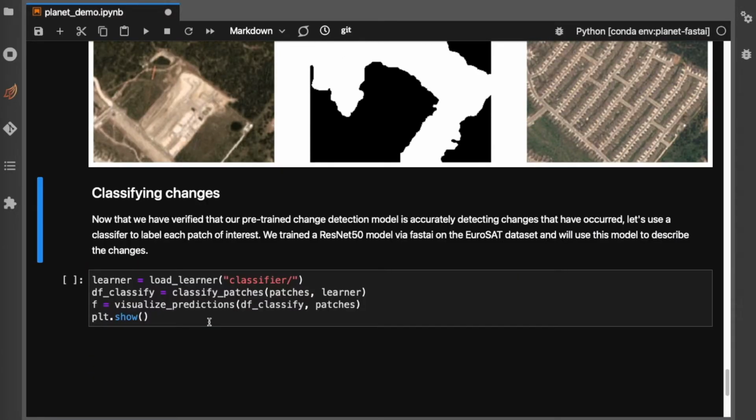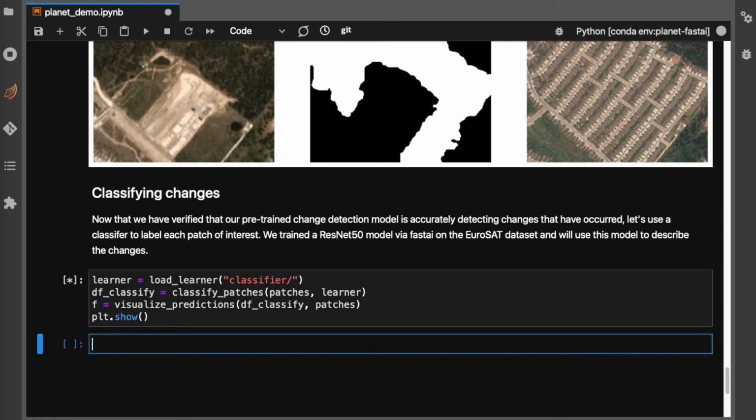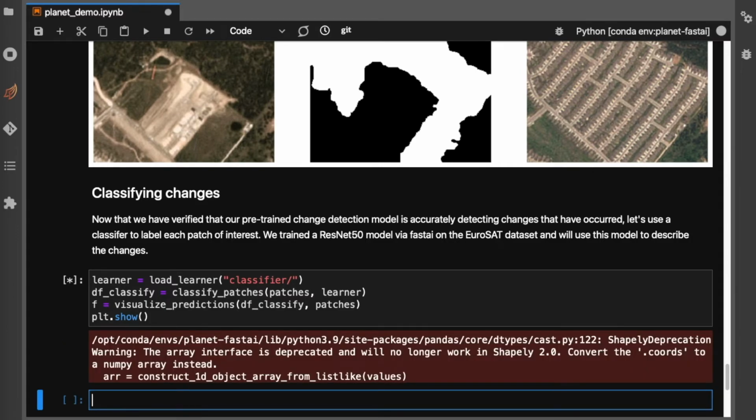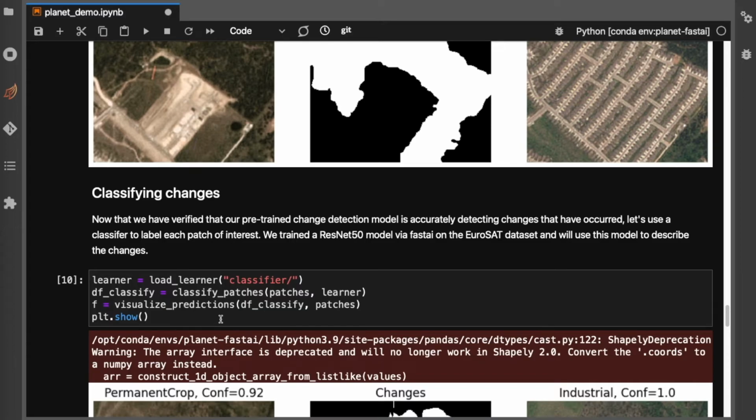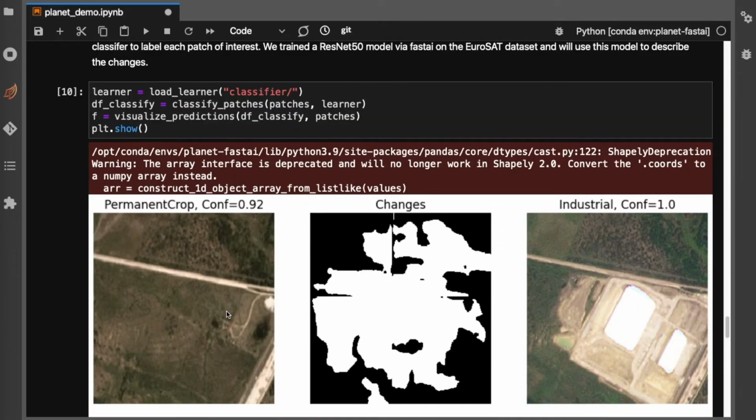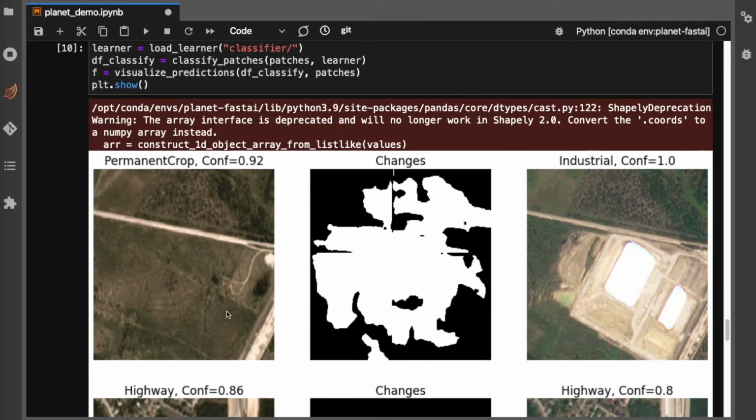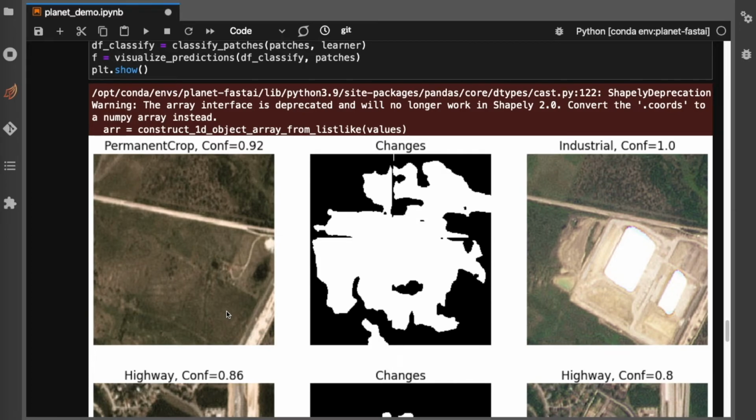And we can classify those changes. So we're going to leverage a classifier that we trained on the EuroSAT dataset to categorize the changed areas before and after the change occurred. We're going to load the classifier that we trained, which is a ResNet 50 model, perform some bookkeeping of where the changed regions are, and pass those into our classifier. We see that some of the classes used within the EuroSAT data correlate well within our study area.